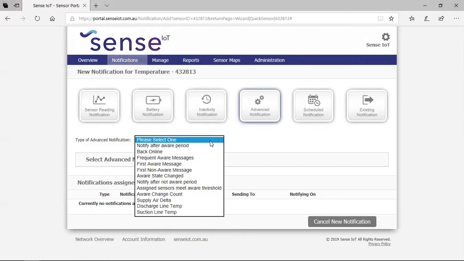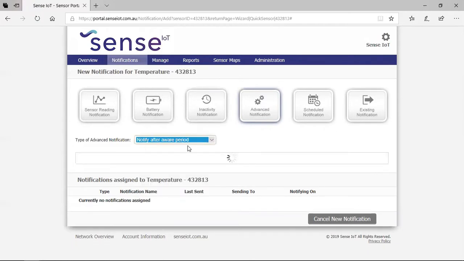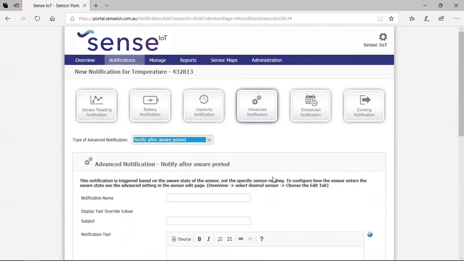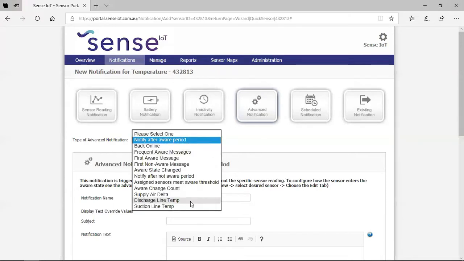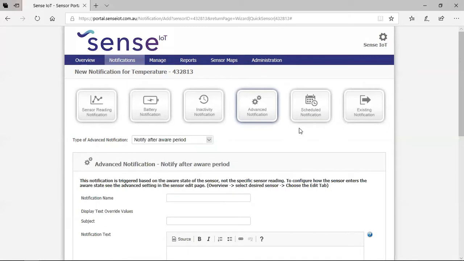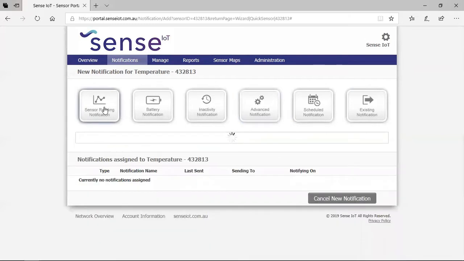We can click into one of these and it gives us an example across here in bold text of what that notification actually is. And there's all different types of advanced notifications. Scheduled notification is more calendar based. And then existing notifications is if we want to just add an existing notification that we've set up for another sensor, we can tab it across to this sensor. So for today, we're just going to create a new one using this tab.